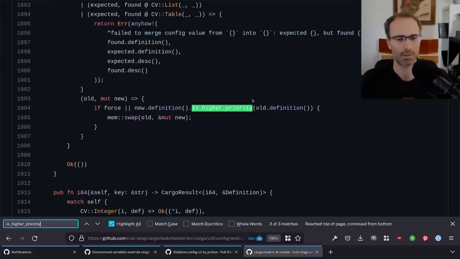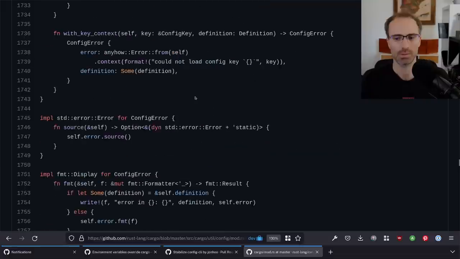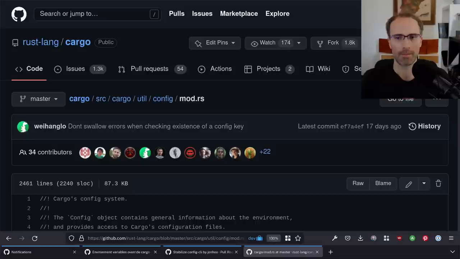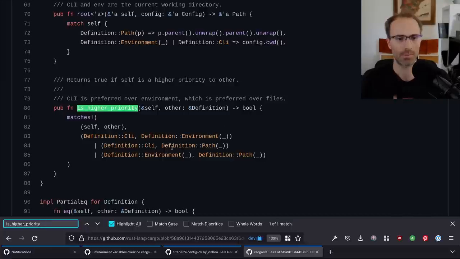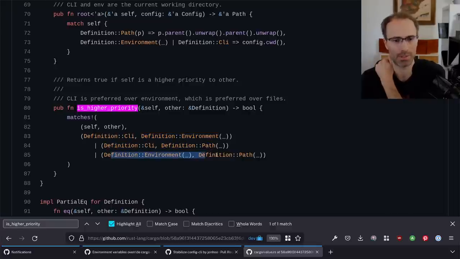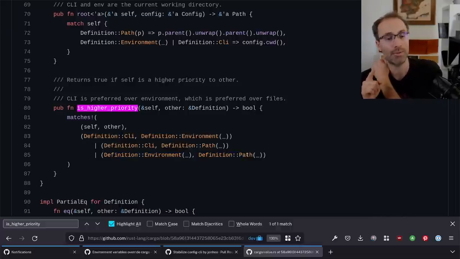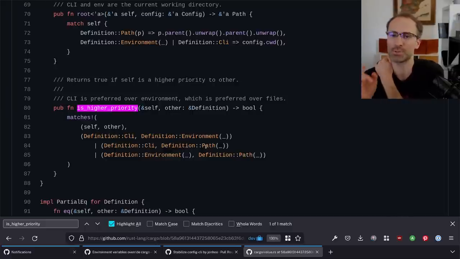Let's see if we can find that. Okay, so let's see if we can dig that up. Is higher priority. So CLI is higher priority than environment. CLI is higher priority than path, and environment is higher than path. Okay, so there's one bit missing here, which is, so what's tricky here is --config with a file name, I believe gets recorded as a path.